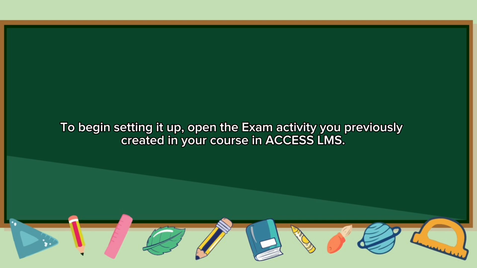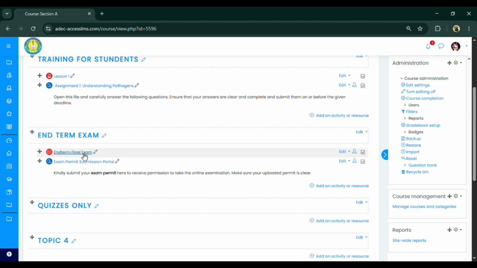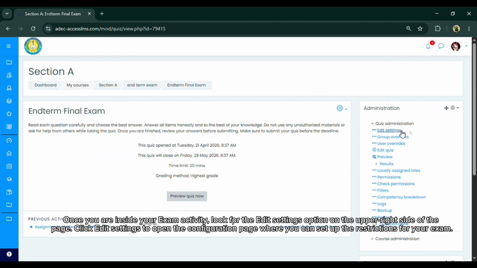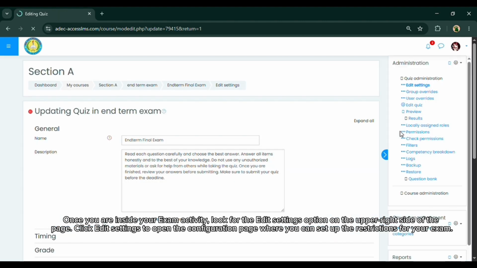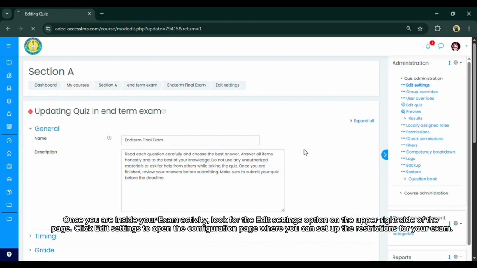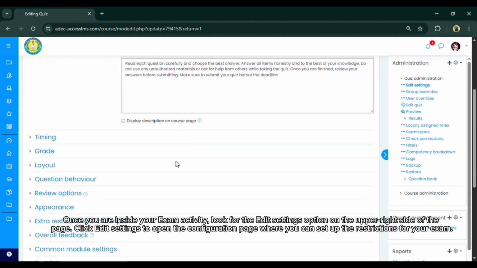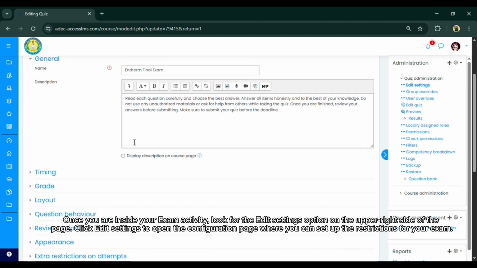To begin setting it up, open the exam activity you previously created in your course in Access LMS. Once you are inside your exam activity, look for the Edit Settings option on the upper right side of the page. Click Edit Settings to open the Configuration page where you can set up the restrictions for your exam.